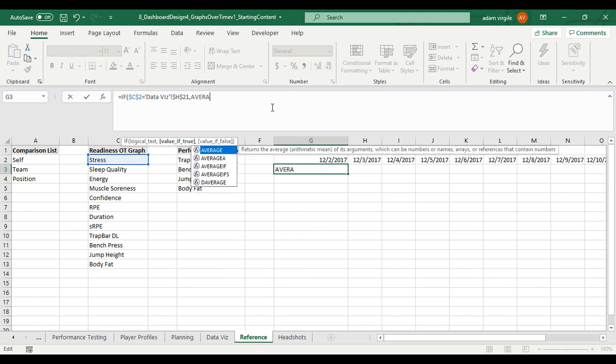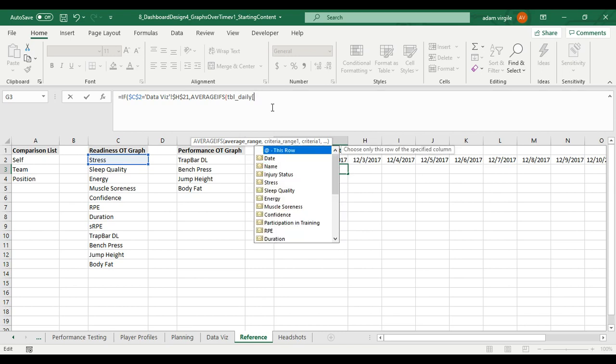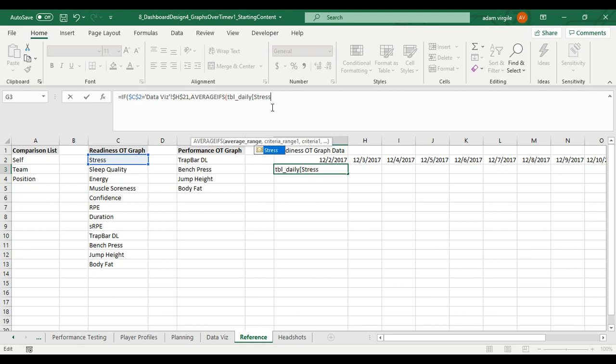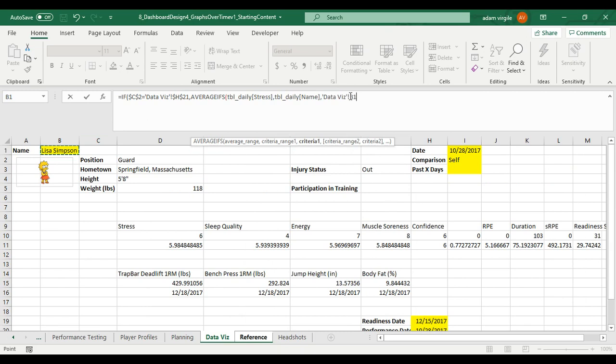Then we want AVERAGEIFS, TBL underscore daily stress. So if table daily name is equal to this person's name. And let's just throw a caveat in there. Maybe table daily stress is not equal to blank. And let's close that off.